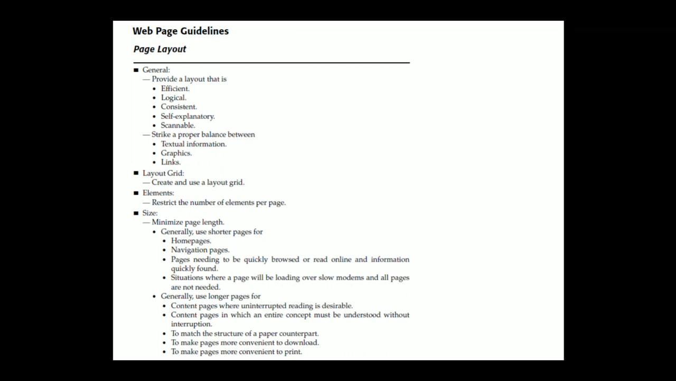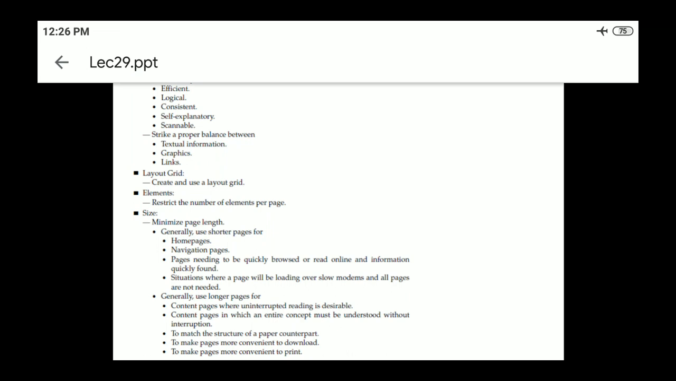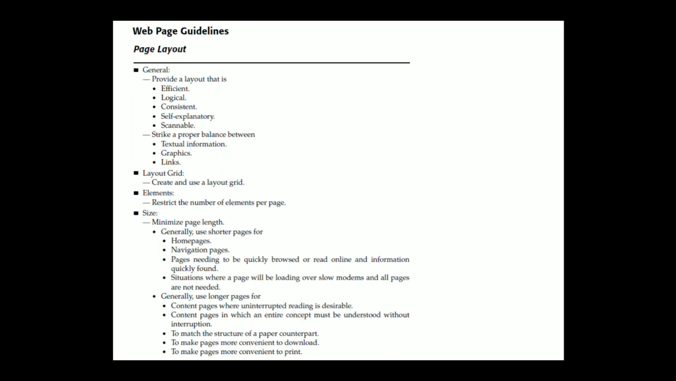Moving on to the size of the web page. The page length must balance. Page lengths must be restricted to 2 or 3 screens of information.